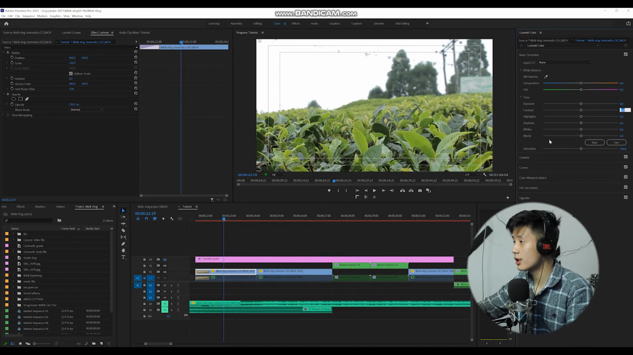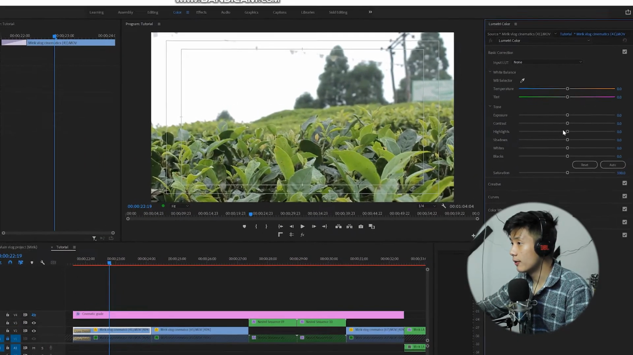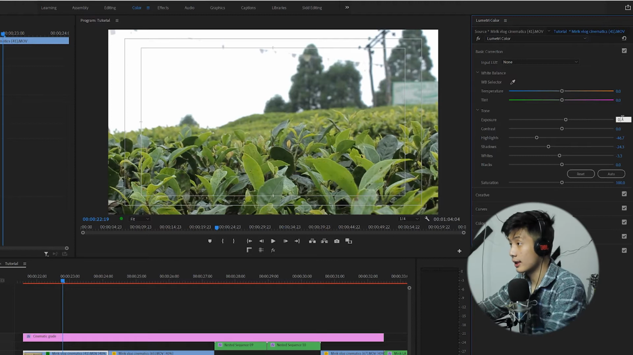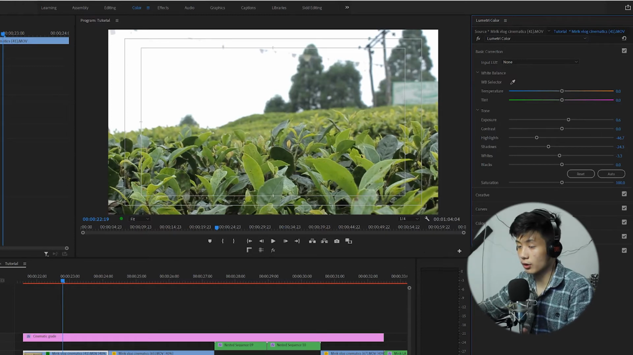Alright, so the first thing I'm going to do over here is bring down those highlights a bit, and let's add a bit of shadows over here, and let's try to bring those whites down, but let's increase the exposure a bit to 0.4. Let's make it 0.6. Okay, so this one is great.